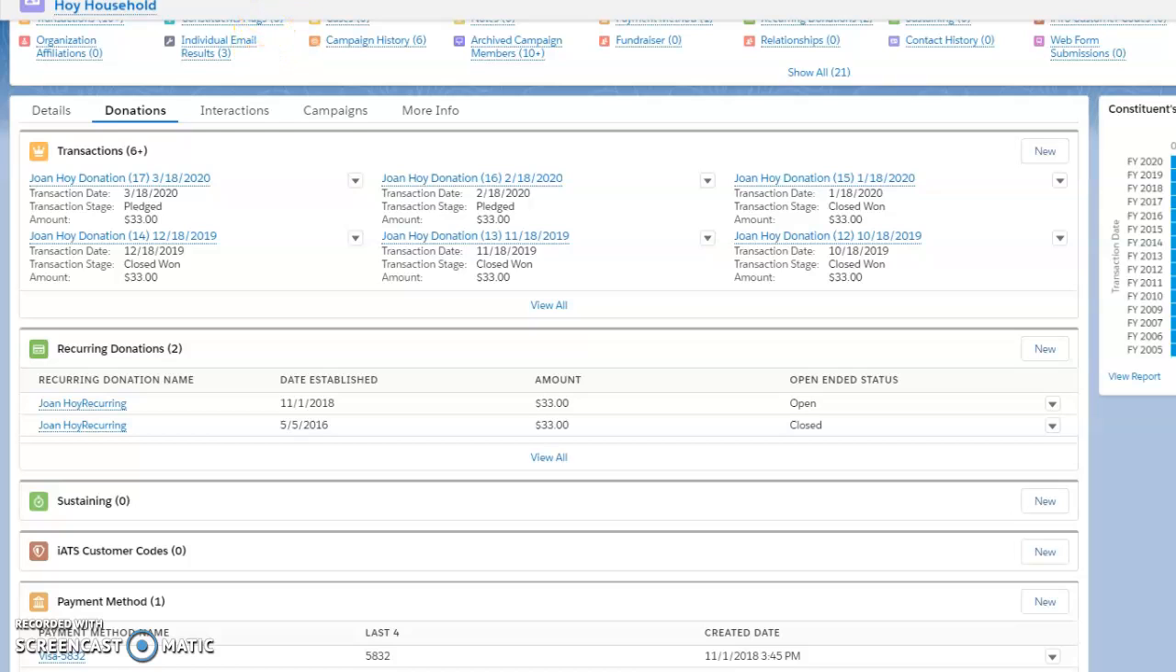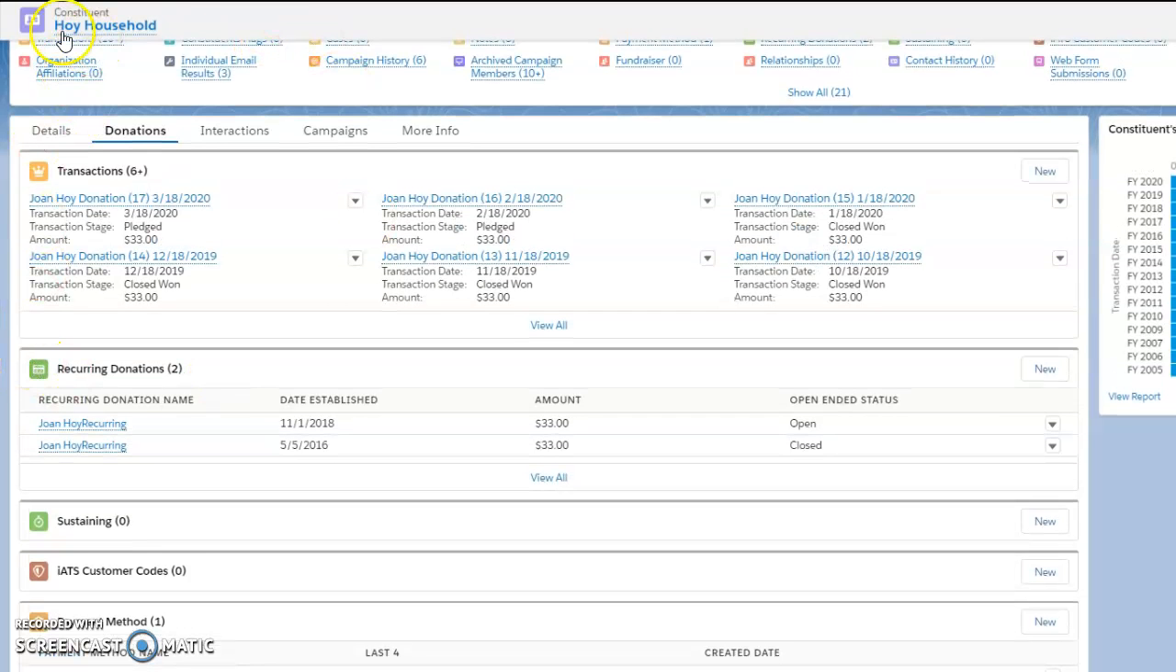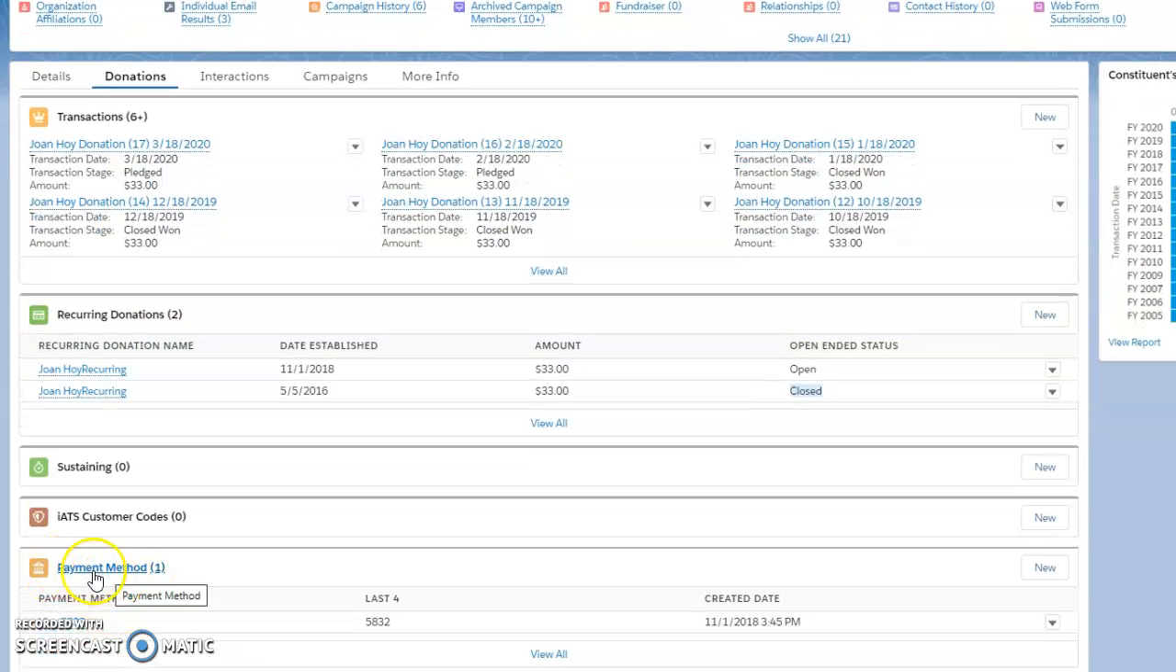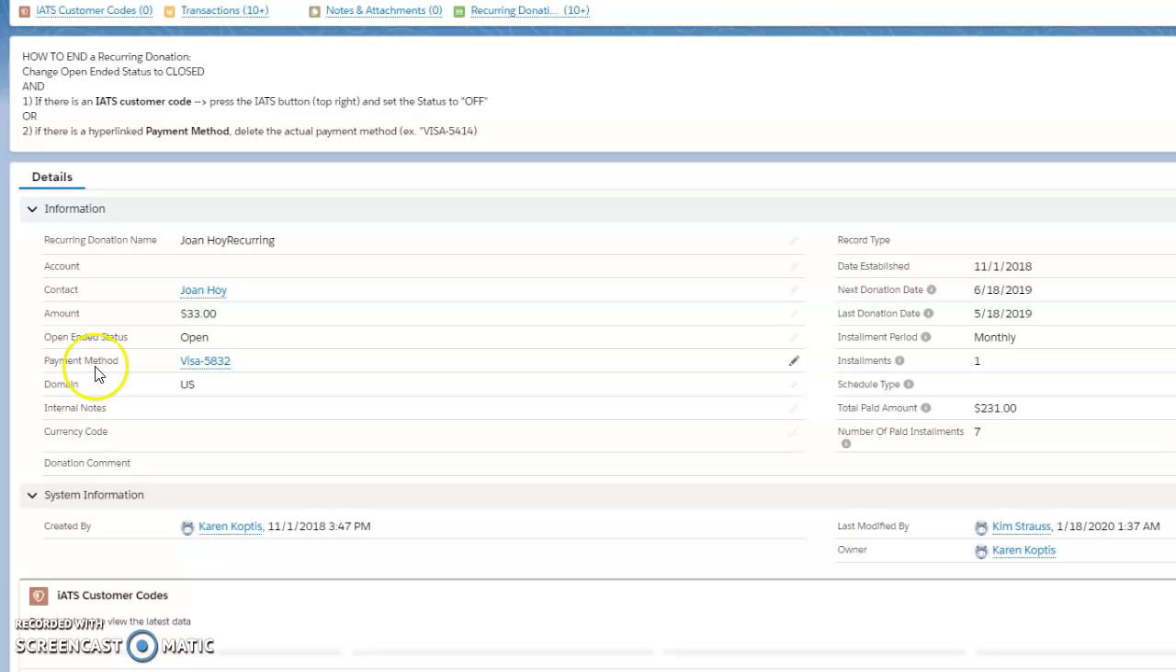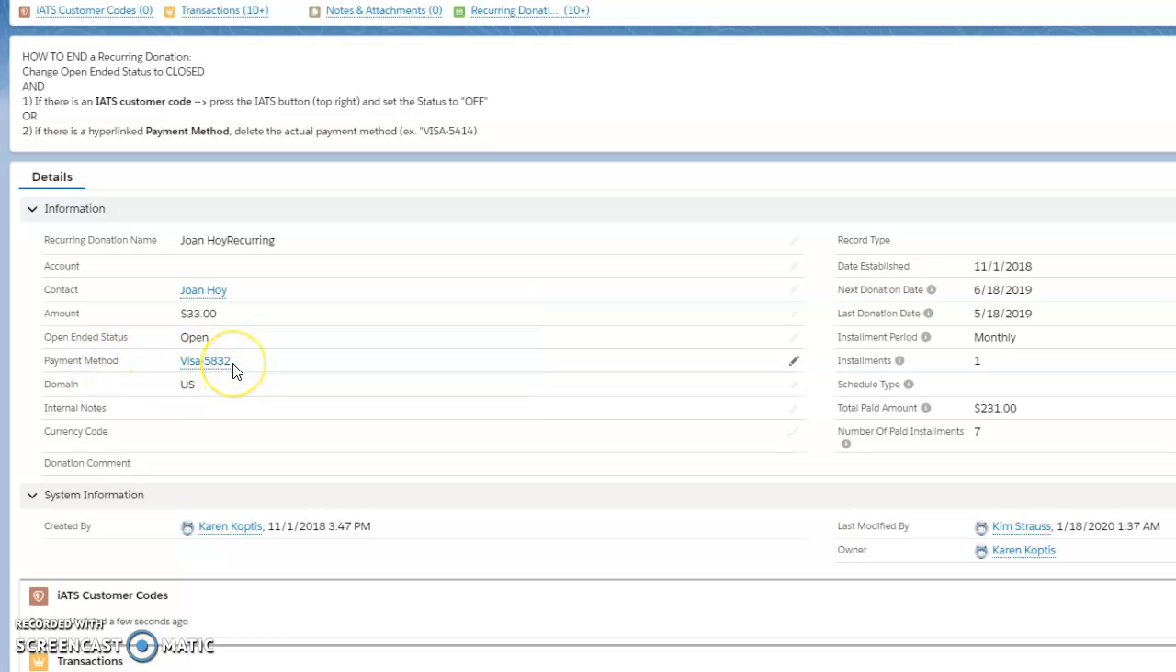So to identify each one, I'm on the constituent page, and this person happens to have a closed recurring donation. You don't even have to open the recurring donation. I can tell that they're being processed because they have a payment method. You can see this is their Visa card. So this means they're being processed through Paya if they have a payment method. And we will still see this payment method if we click into the recurring. It's populated here again. So again, a payment method means they're being processed through the Paya payment processor.